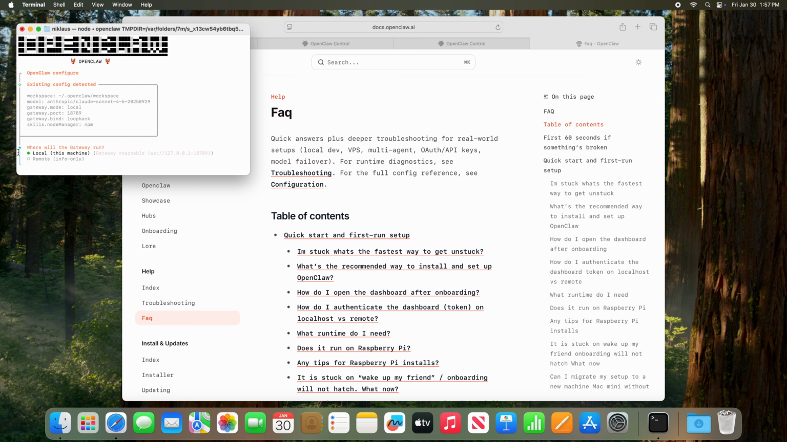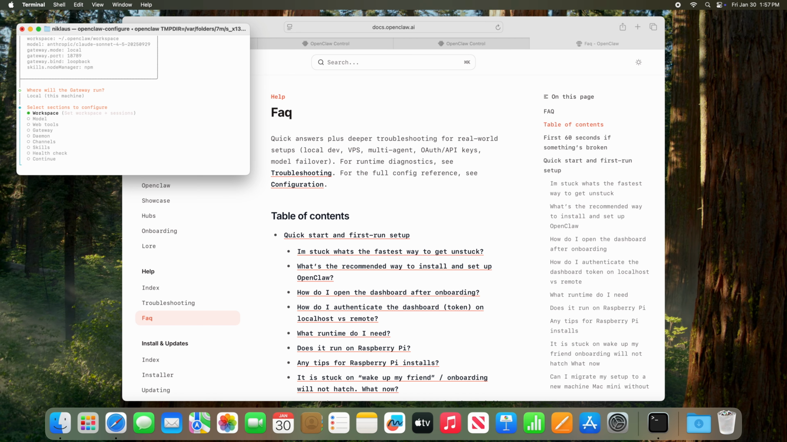And then I'm going to do local machine because that's where it's at. And I'm going to do not workspace. I actually want to do model. So what this is going to do is it's going to take us through the whole process. Like I told you, if you wanted to change what version you're using, this would be how you do it. You do OpenClaw, and then you're just going to go right back through it.